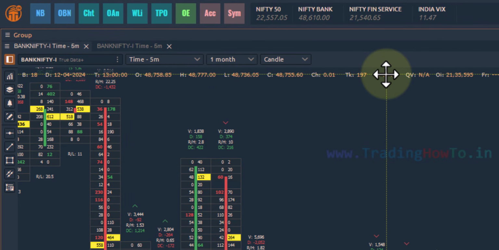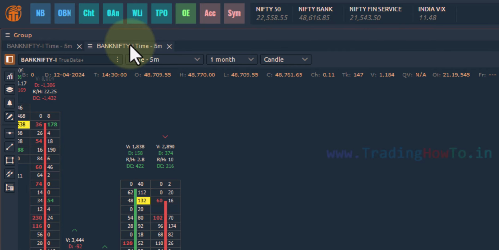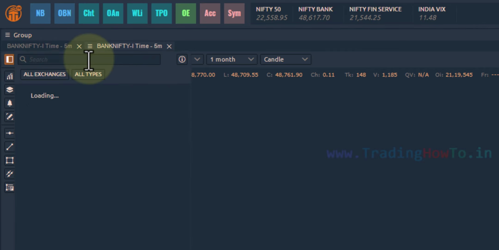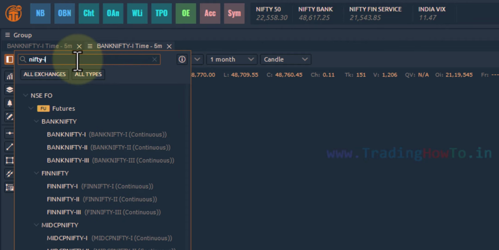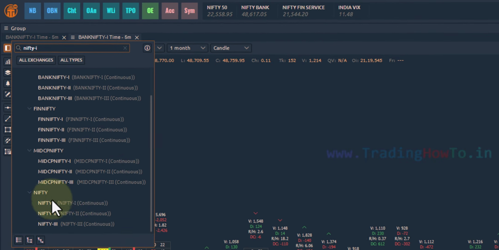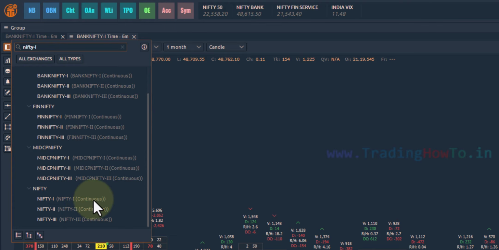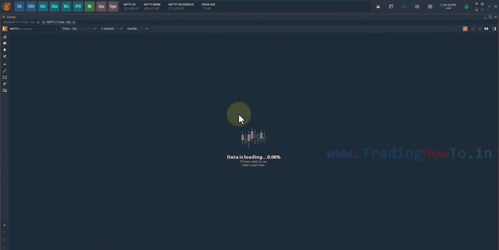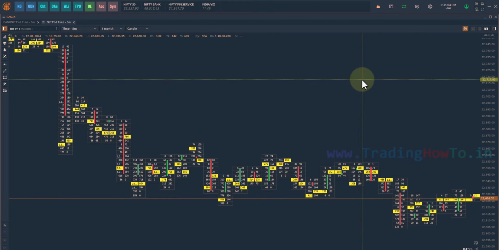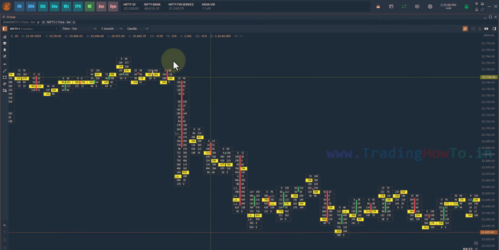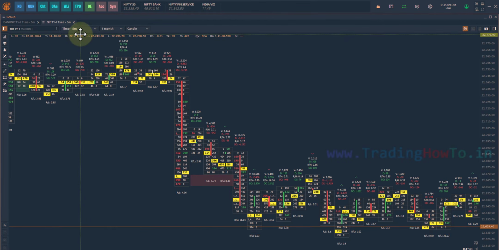So here right now I have 2 Bank Nifty futures charts. For one chart, I will change the symbol. I will go to the second chart in here, and in the symbol search, I will search for Nifty minus I, and then I will choose Nifty continuous contract futures. Once I do that, the chart will be loaded with the same settings that we have applied for the Bank Nifty 5-minute chart. Now here, time span is 5 minutes, 1 month data is loaded.